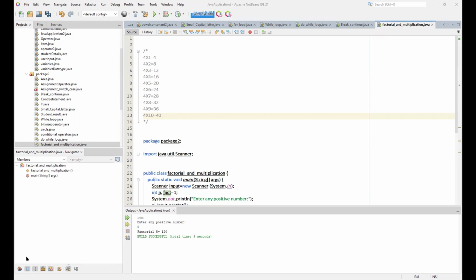So here, what is going to happen first? First, 4 into 1 is equal to 4, and then 4 into 2 is equal to 8, 4 into 3 is equal to 12. So in every line, in the input, only one is changing, and the output also. That time it will be the calculation 4 into 1, 4 into 2.